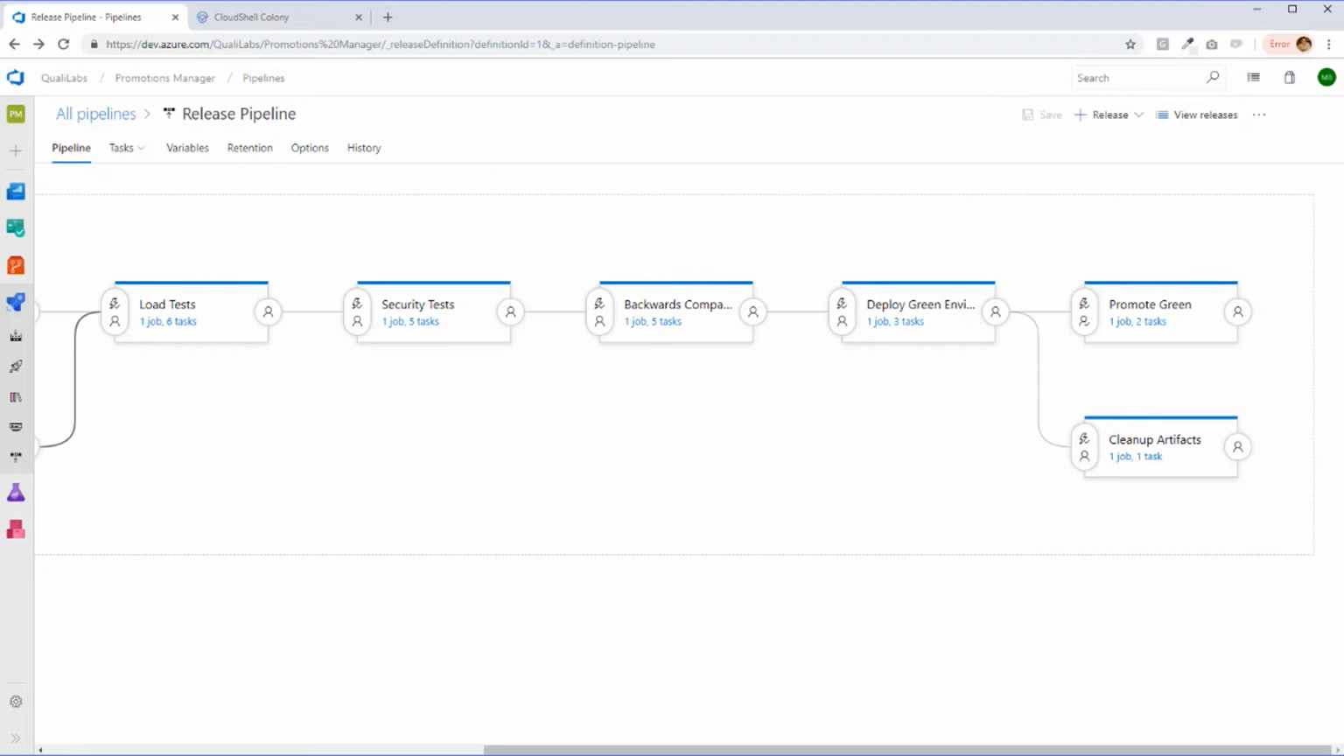Yes. So let's continue with the production. For the production, we use a blue-green deployment strategy, which means that we deploy a new green environment while keeping the previous one up and running. Then we wait for manual approval and promote the release. This will cause traffic to gradually shift from the old version into the new version. Now let's run the pipeline and see how it launches the environments using CloudShell Colony.